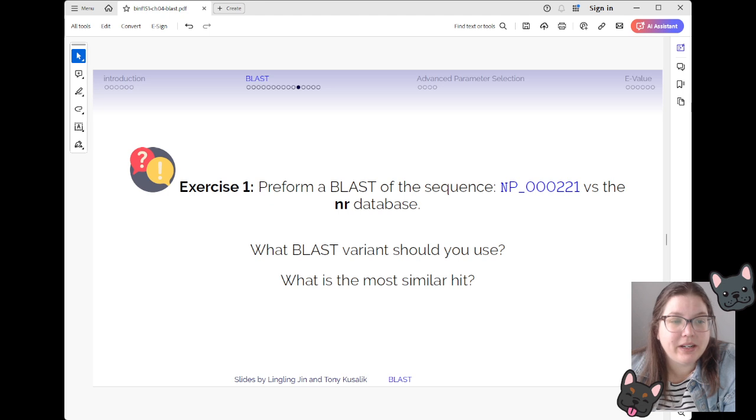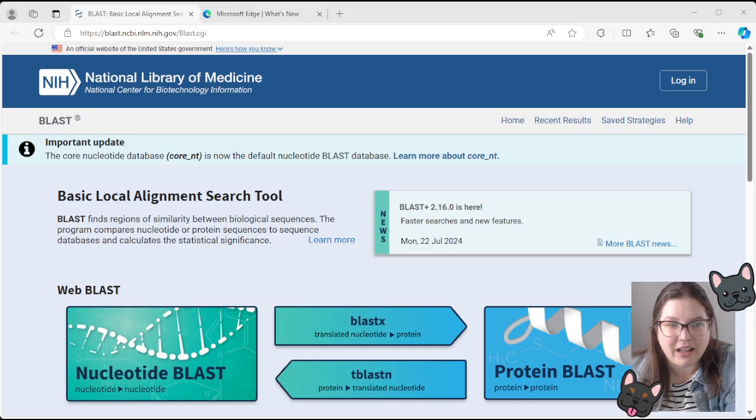So the very first thing we're going to do is perform a BLAST of the sequence NP_000221 versus the NR database. First and foremost, I'm going to show you what the BLAST website actually looks like. Here we go. When you click on BLAST or you Google NCBI BLAST, this should be what you actually see when you load it up.